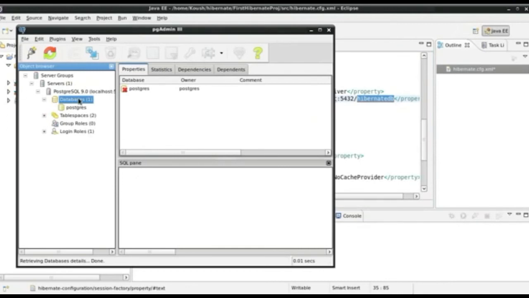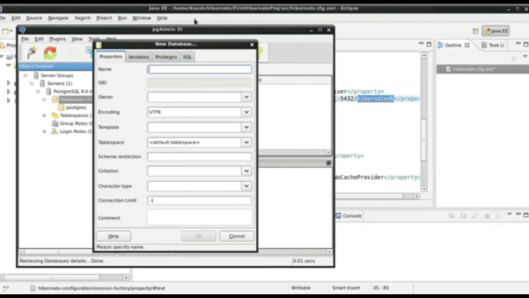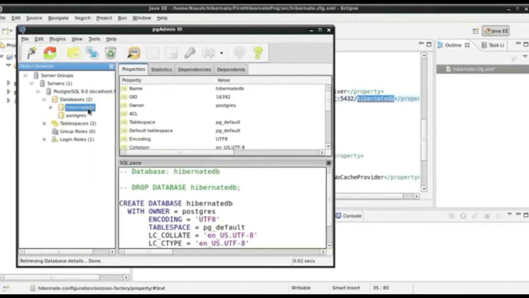So here I have my pgadmin console. I say new database, Hibernate DB. I'll leave everything else as the default and say OK. This will create the database for me.